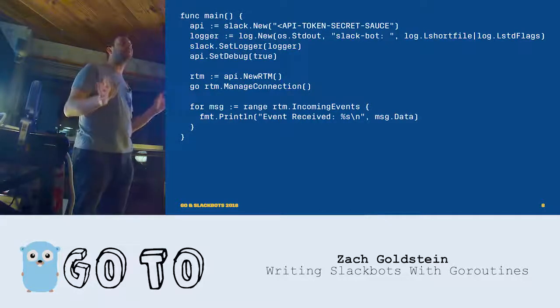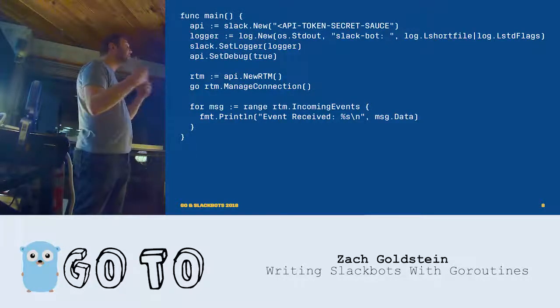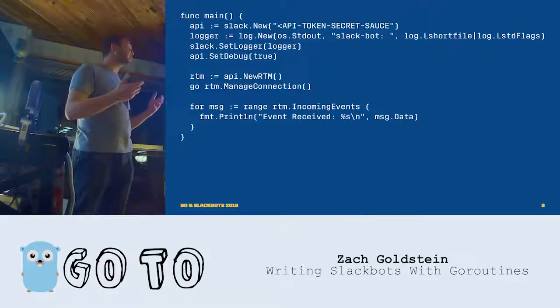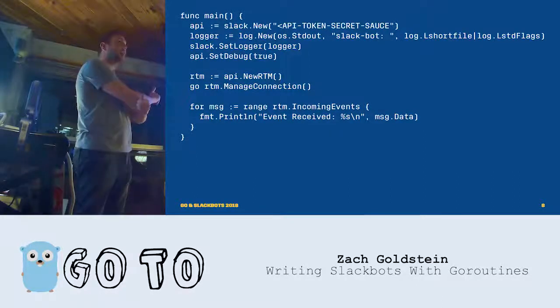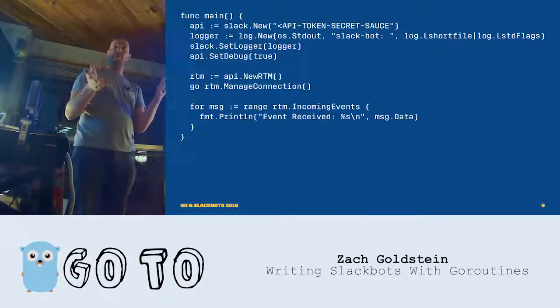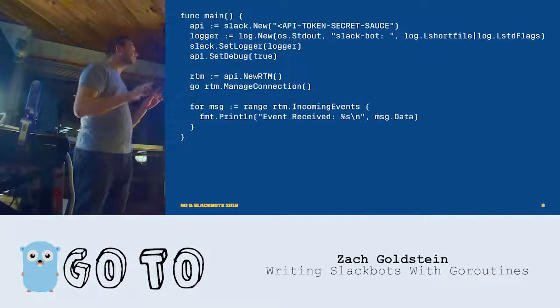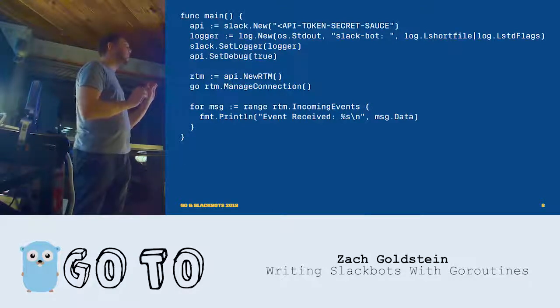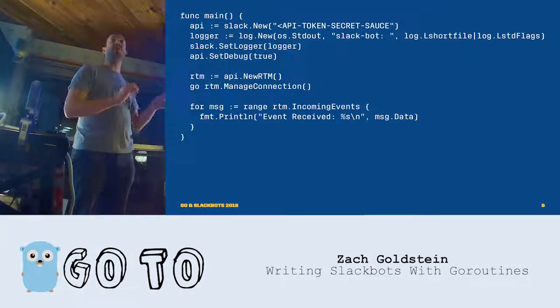So you really don't have to do anything here in terms of the heavy lifting on the WebSocket part. Underneath the covers, this Slack library is actually using the Gorilla framework's WebSocket implementation. So the WebSocket part of this isn't half-baked. It's actually built on something else, which is pretty solid.